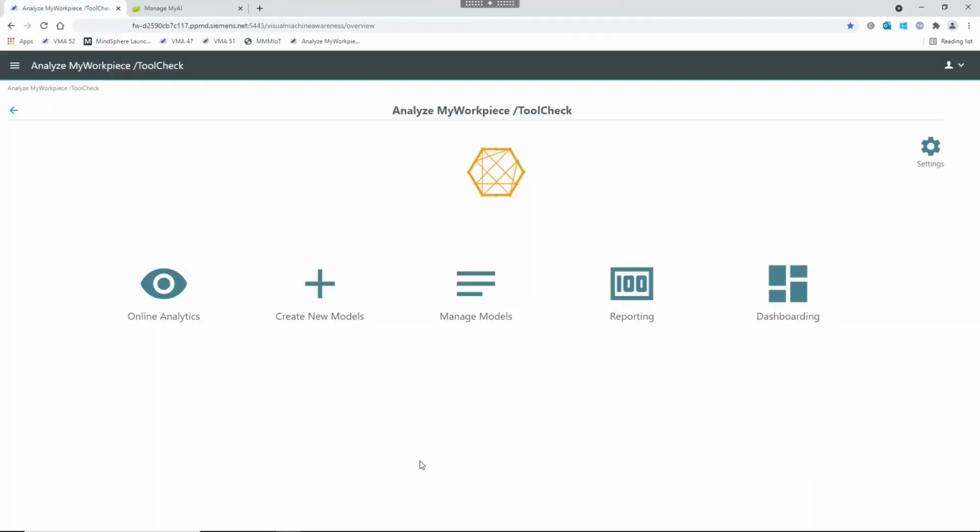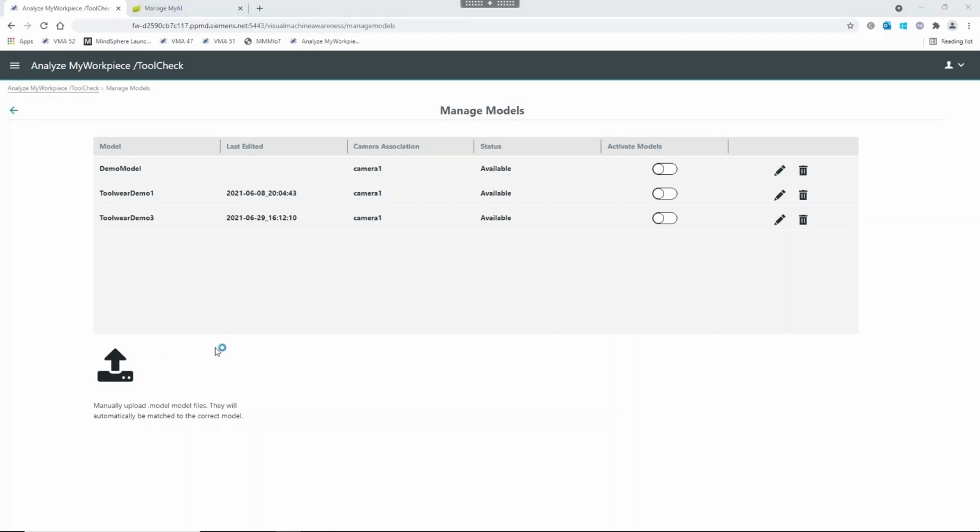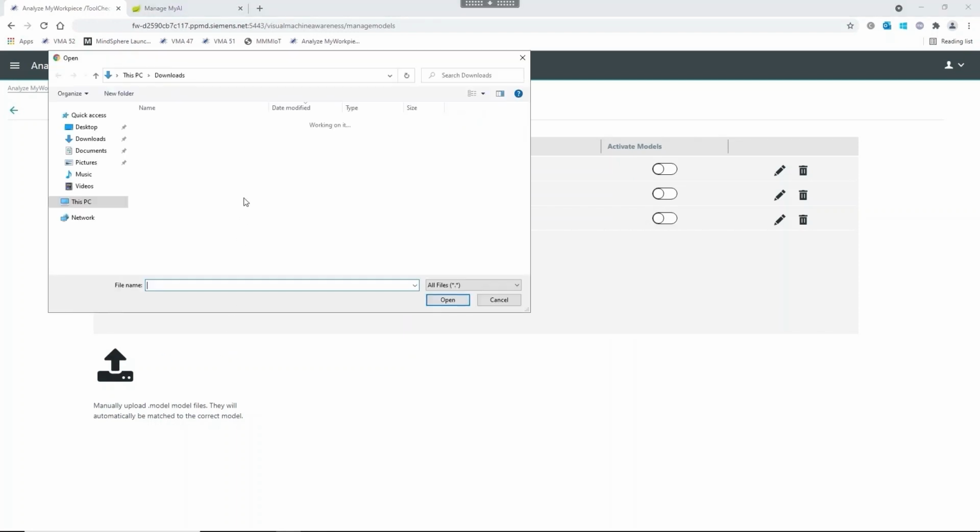Okay, now that our model is available from Manage My AI, it's time to place it within our SINUMERIK Edge application, Analyze MyWorkpiece toolcheck. We're going to activate it for usage so that we can enable it directly within our automation process. To do this, we go into Manage Models. We see an overview of our models which are available, and we upload from the bottom left-hand corner our model file which we've downloaded.